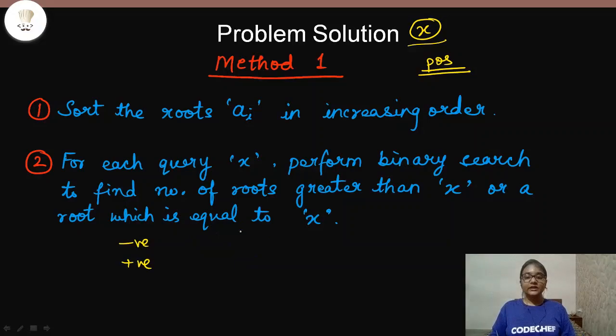And if at this position the root value is equal to the queried value, in that case the polynomial will have the value 0. So this is one method of solving.